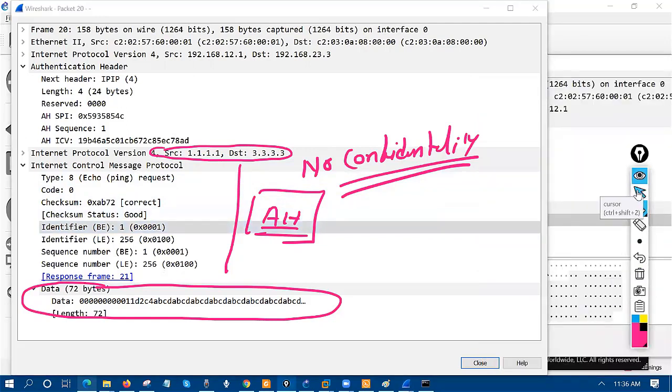They introduced AH in a different RFC. ESP and AH have different RFCs, so this was introduced by different engineers. But nowadays we are not going to use this. AH is there, but nowadays we are not going to use it. It's like the RIP protocol is there, but who is using RIP these days? No one.